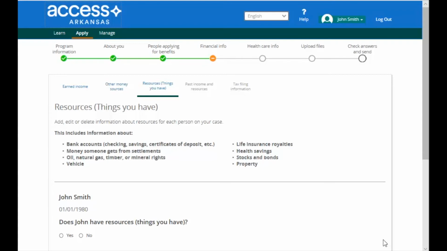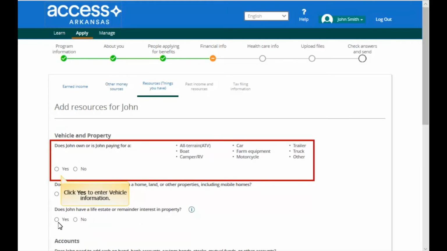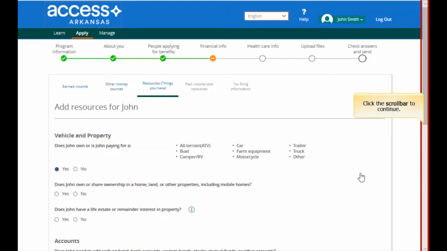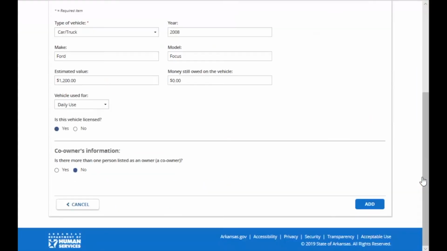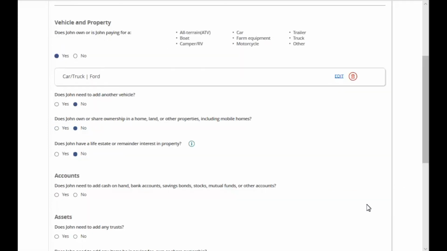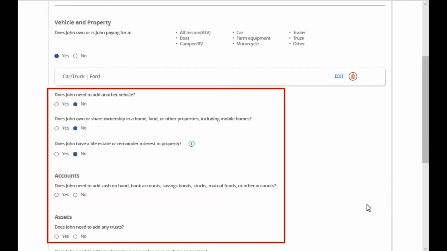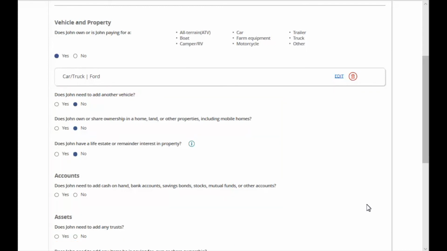Once you've filled out the information about each person's income, you'll move on to things people in the household might own, such as vehicles, bank accounts, or real estate. We call these resources. Clicking Yes for a certain resource, like owning a vehicle, will take you to the Resources Details page, where you can tell us more about that resource. Once you've filled in and reviewed all the information you've entered, click Add. You can repeat the process for each resource you own. If you need to change the information you've entered, just choose the Edit button. When you've added all the resources, click Next.